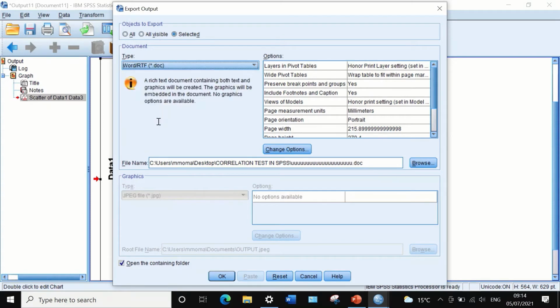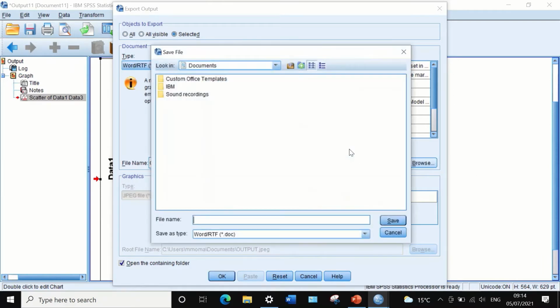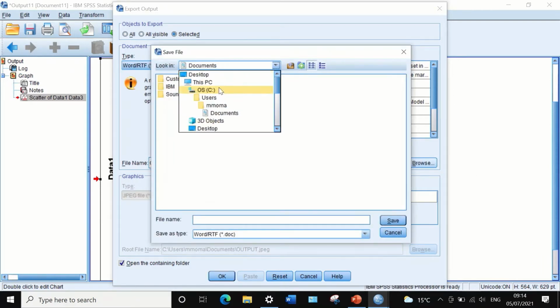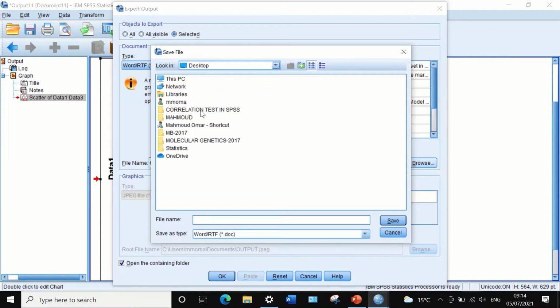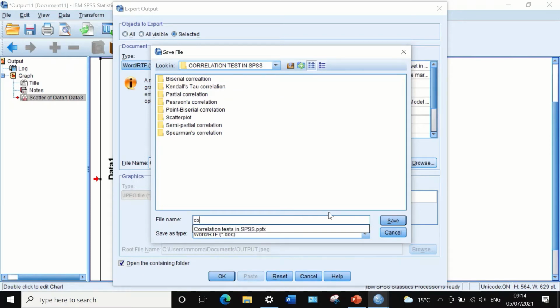If I click on Word document, I'm going to save that in one of the folders here, I had correlation, and I will save it here, and I call it correlation graph.